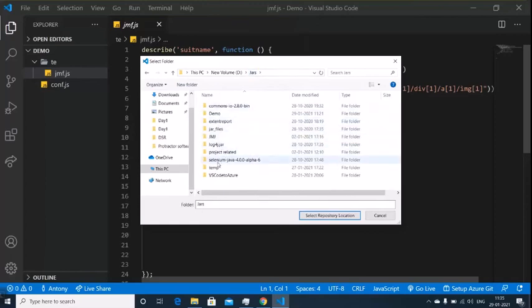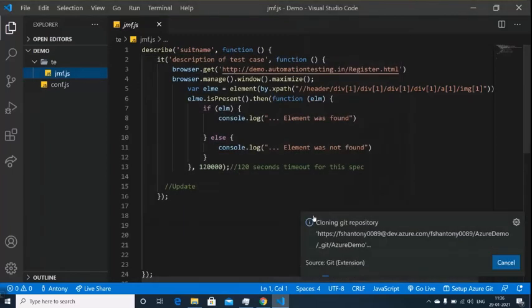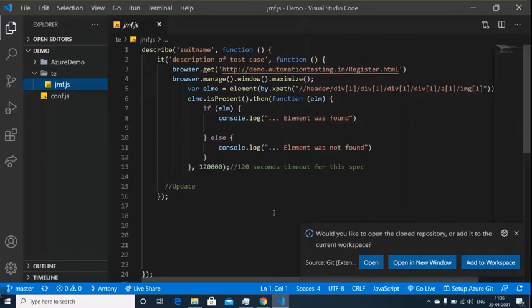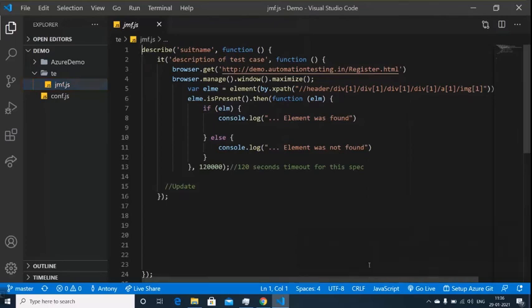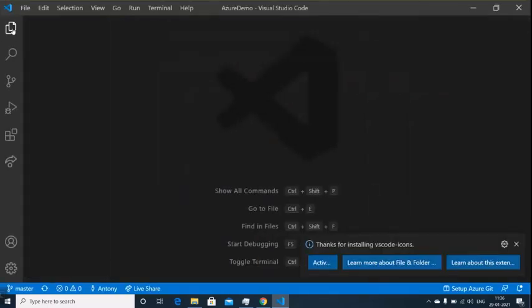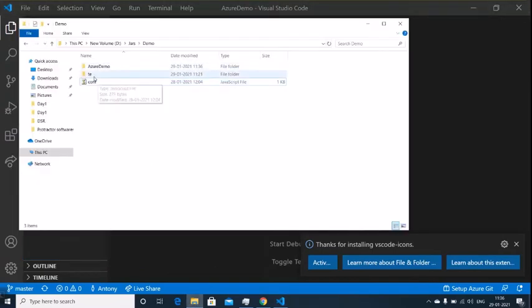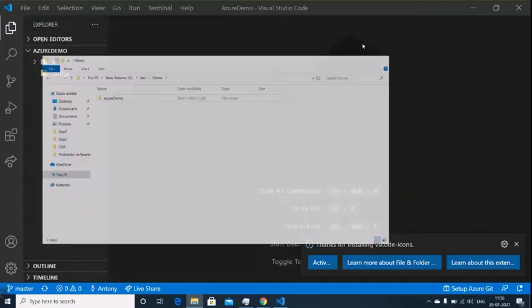Then next, so this is a folder. Then let's click to select this folder. Its project is selected. So let's click on open. So currently inside the Azure Demos folder we have nothing. So we need to copy these files and folders to the Azure Demo folder.